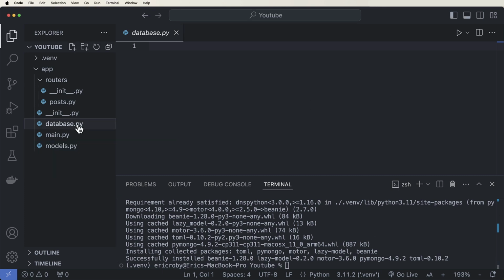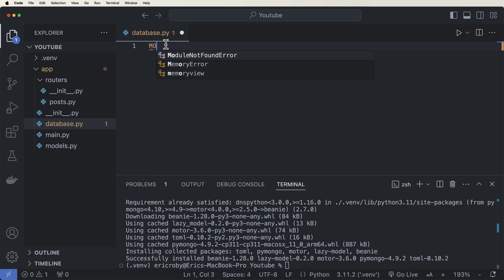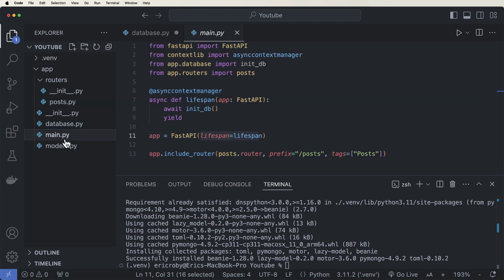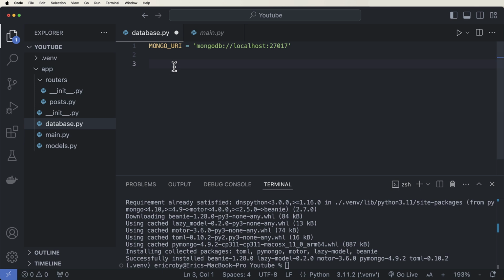Perfect. All right, so the very first thing we want to do is go into our database and say MONGO_URI is going to be equal to mongodb://localhost:27017. That is where our MongoDB lives. All right, perfect. Now what we want to do is go into our main, and right here we are calling this await initialize_db. We want to create that functionality. So we need to say async def init_db.